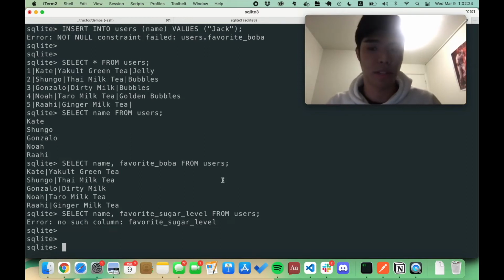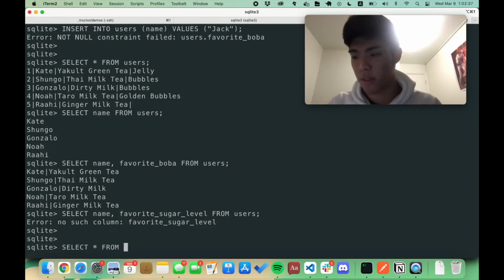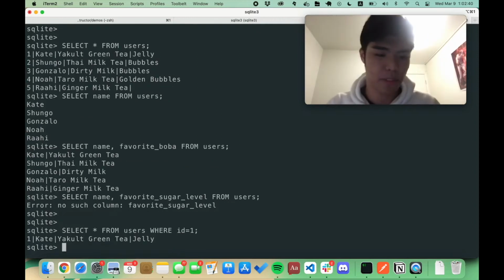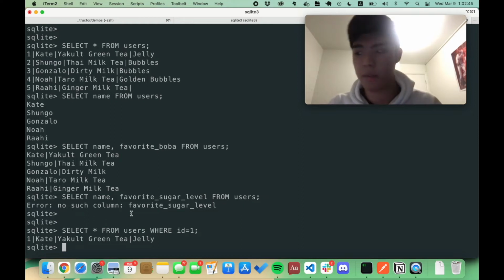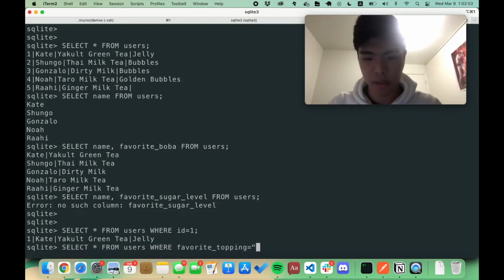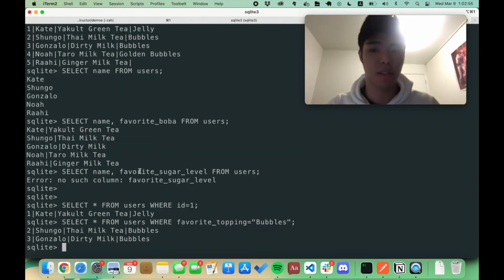Another cool thing you can do with SQL is specify conditions for your query. So let's say I want to select all users with ID 1. Now again, IDs are unique, so it'll only retrieve us one user. So let's do select all from the users table where ID equals 1. This gave us only the Kate entry in the table because that was the only user with ID 1. But we can do stuff like select all from users where favorite topping is bubbles. And this gives us all the users that have their favorite topping as bubbles, which is me and Gonzalo, the two of us.